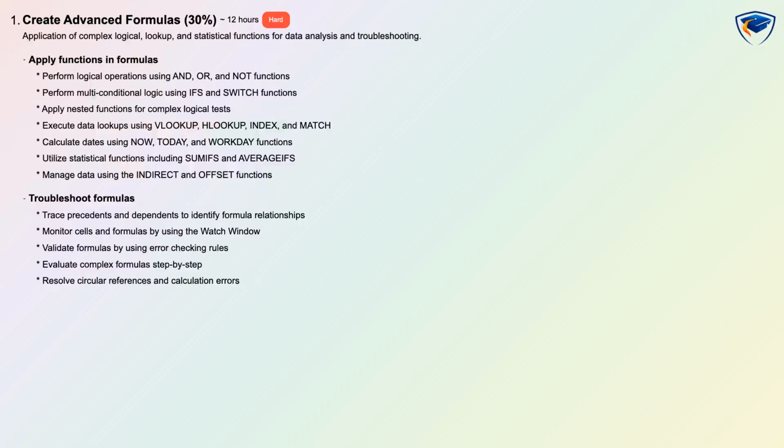You will master lookups including VLOOKUP, HLOOKUP, INDEX and MATCH, date calculations using NOW, TODAY and WORKDAY, and statistical functions like SUMIFS and AVERAGEIFS, along with INDIRECT and OFFSET for dynamic references. The domain also requires troubleshooting skills such as tracing precedents and dependents, using the watch window, running error checking, evaluating formulas step by step, and resolving circular references and calculation errors.